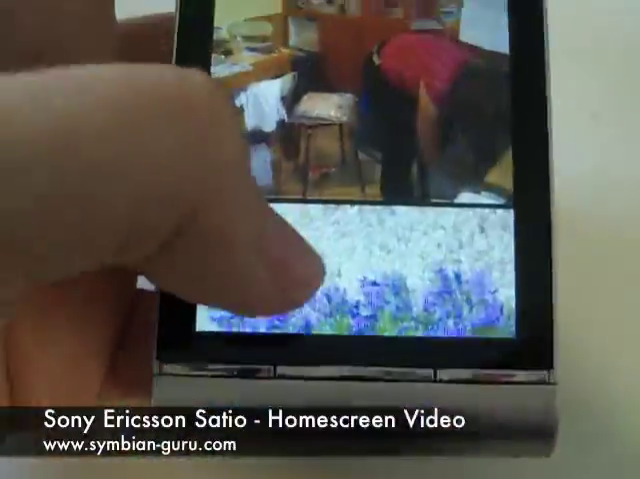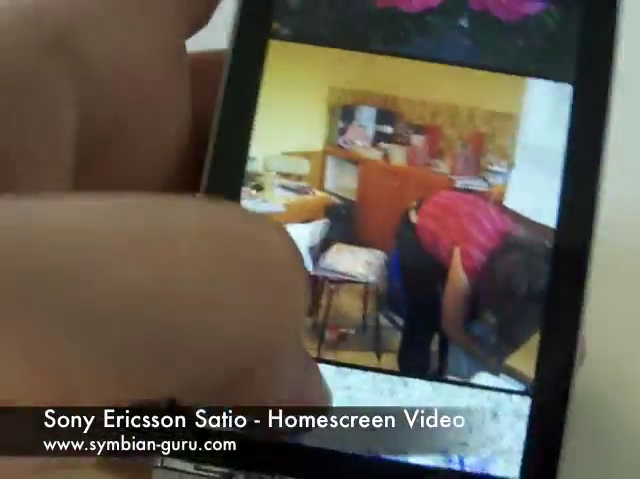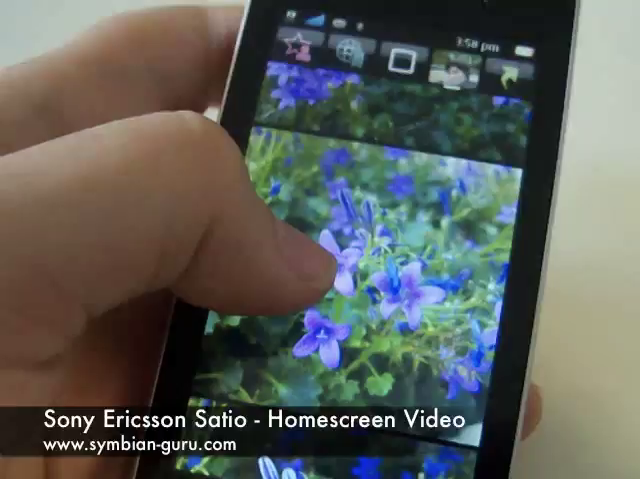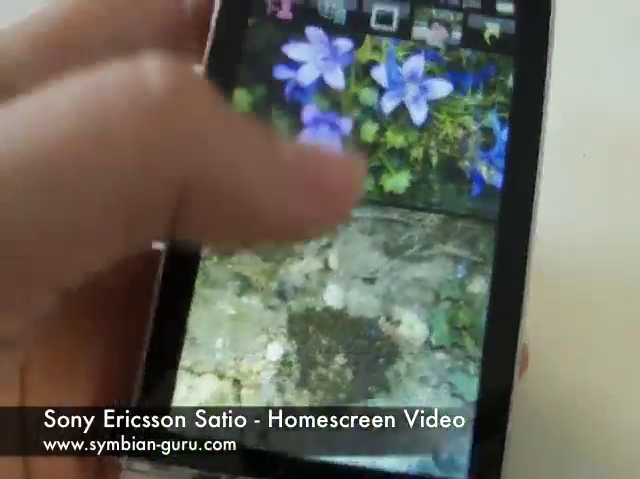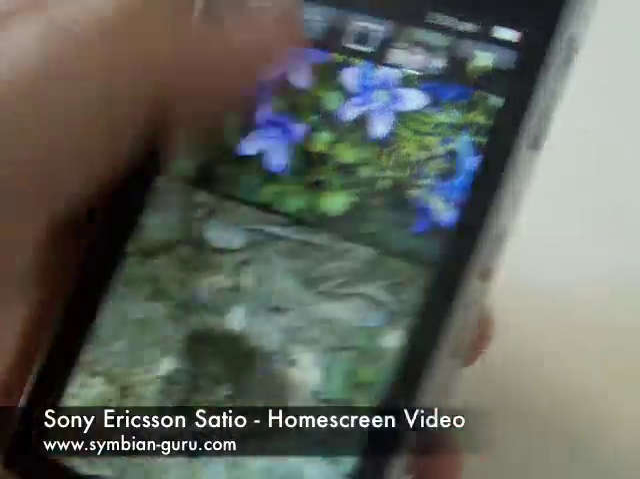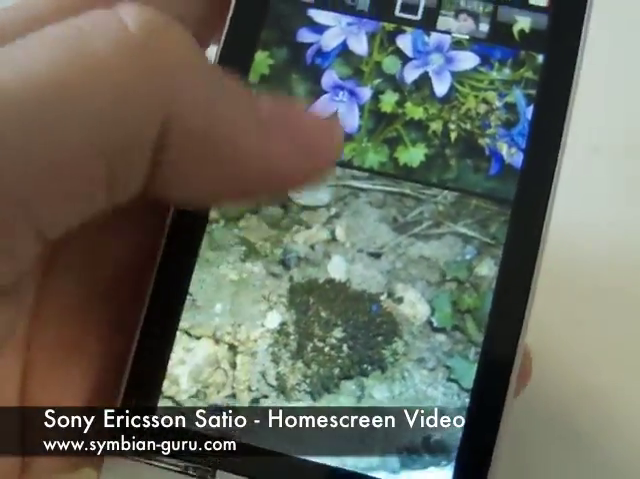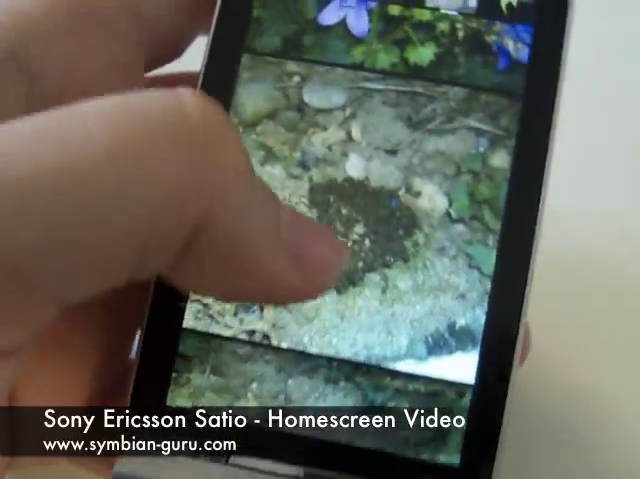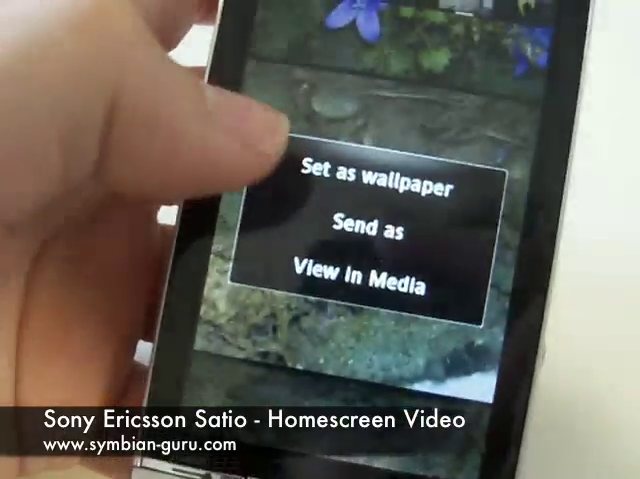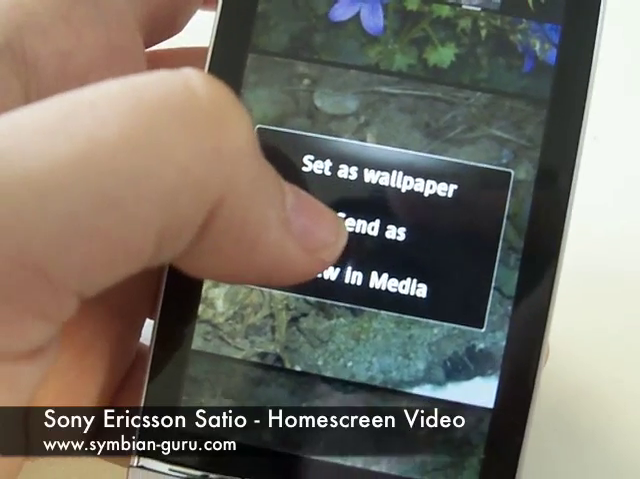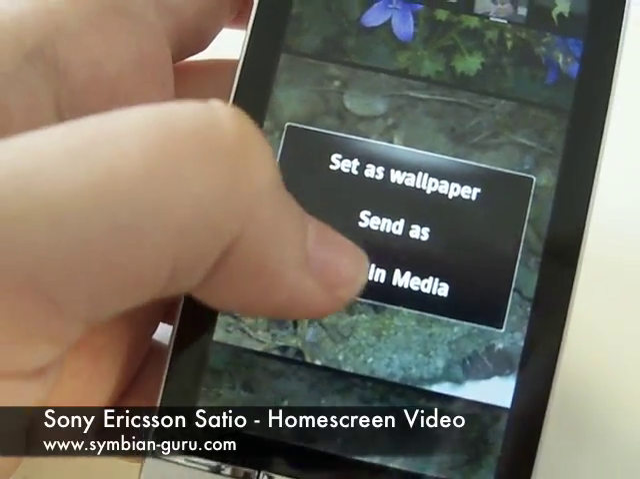All of this is on my home screen. This is my home screen. This isn't something else. This is my home screen displaying all the images that I've taken with the Satio, one after the other. This isn't the media browser at all. Okay, so if I click on one of the images, I can set it as a wallpaper, I can send it, or I can view it in media.